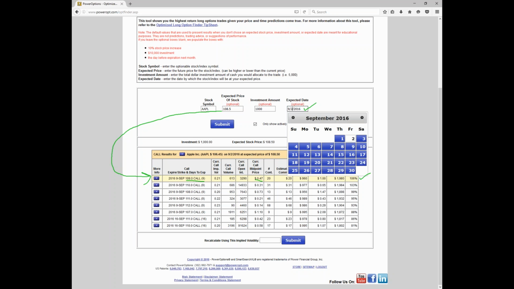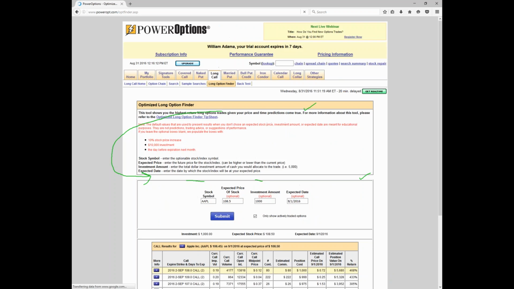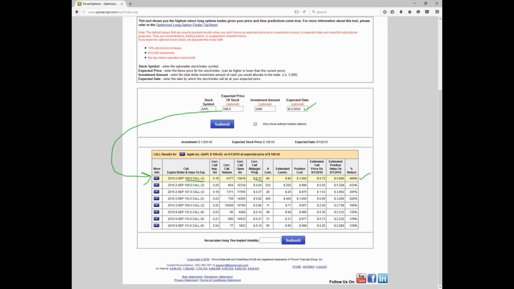Now, if I move this back one day, of course, we'd probably see the other weekly series. So let's just go to 9/1. And here we see that the 108 call at 12 cents would give us the best potential return, be about 72 cents on Thursday with some time value remaining based on the Black-Scholes pricing model, as well as still having a little bit in the money. All right, so a long option finder for those of you doing long options.